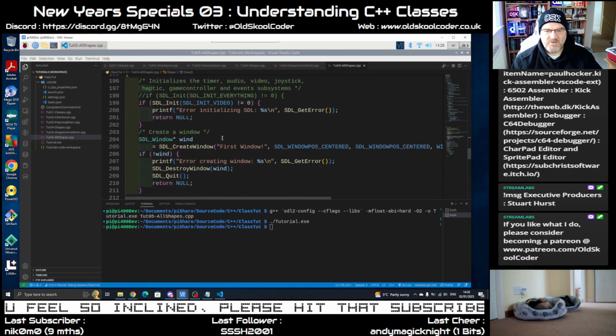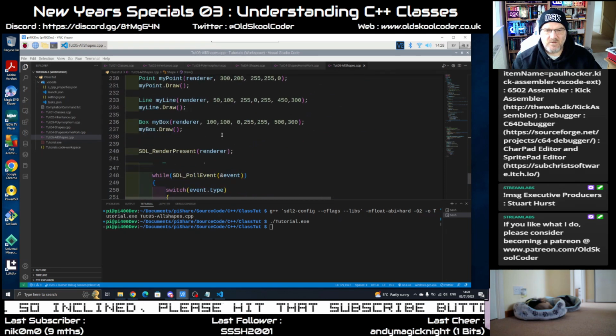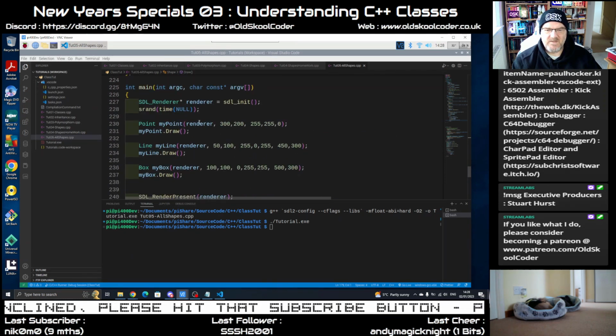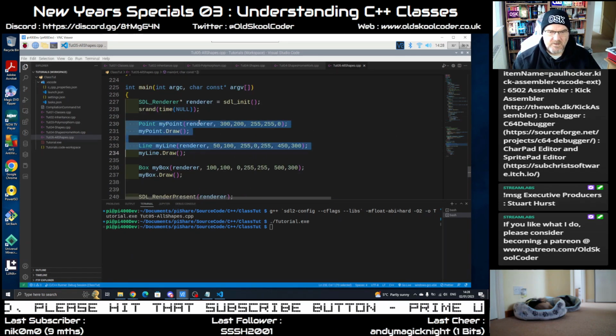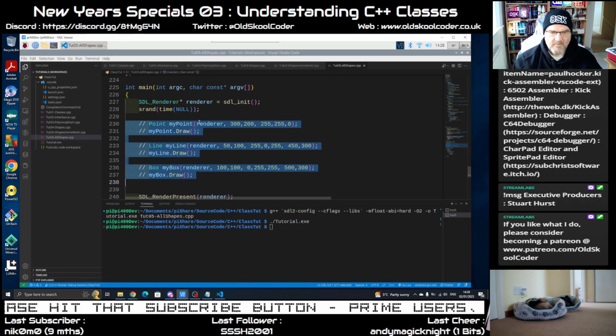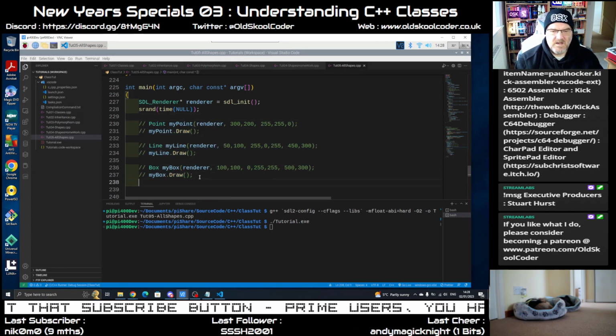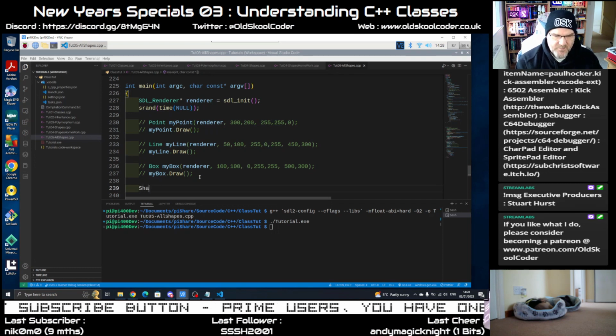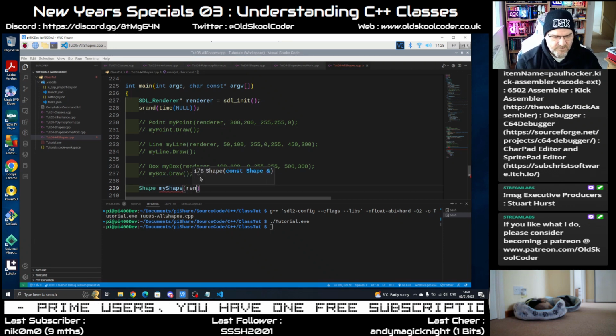So let's try it, shall we? Let's just try it. We've got all these different shapes here, so I'm going to rem this lot out because we're only concentrating on the one. So I'm going to say shape my shape, renderer.